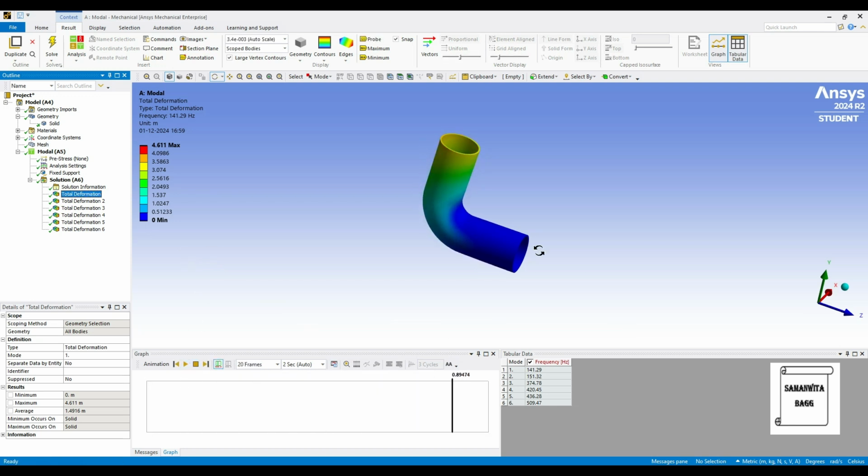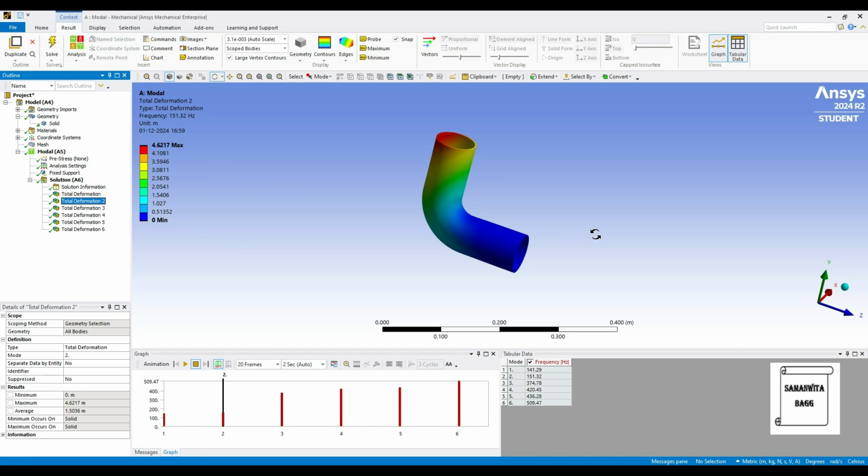Pattern will remain the same, so I am not showing you the pattern. I'll just show you the value of deformation and comparative values. You can see for the second one, maximum deformation is 4.62 meters and the frequency is 151.32 Hz. For the third deformation, frequency is 374.78 Hz and the deformation is 3.94 meter.